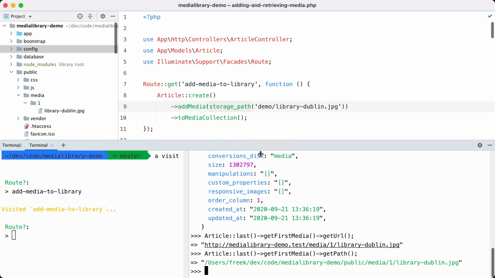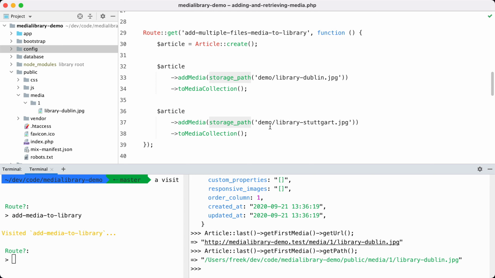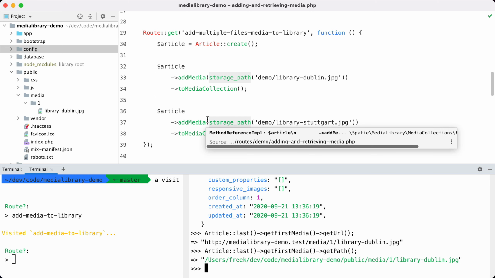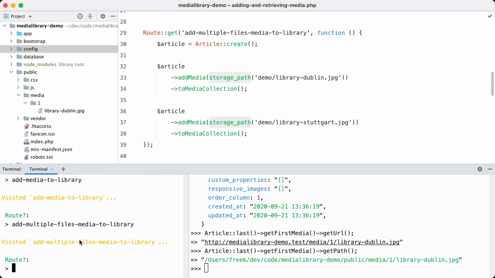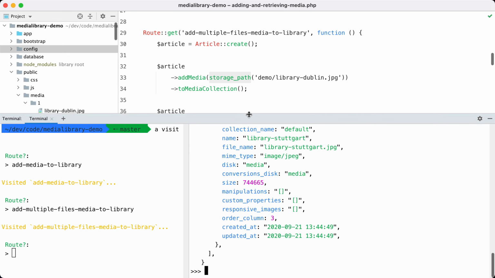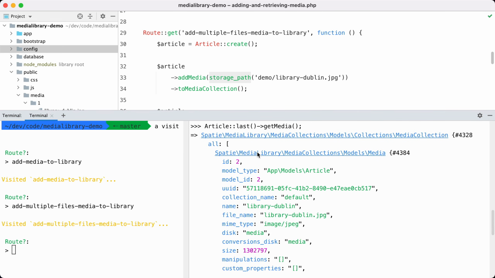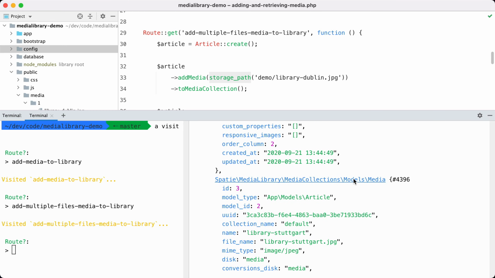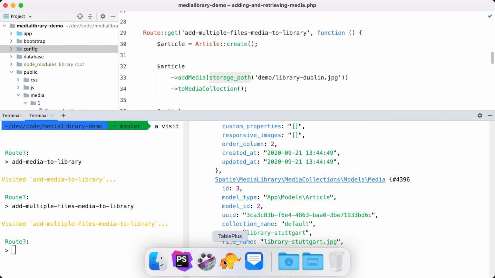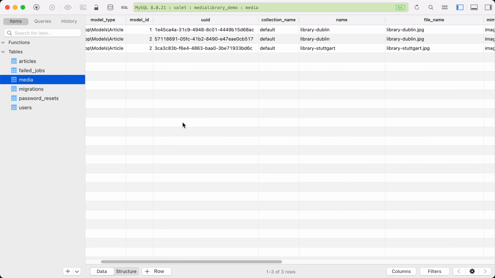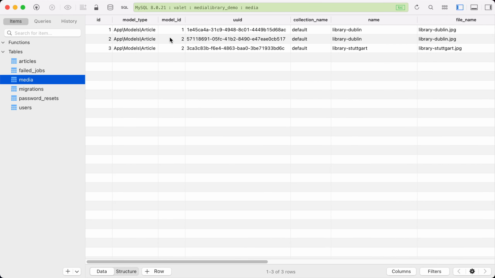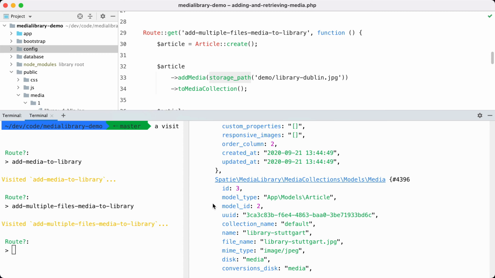Let's take a look at a second example. So in the previous example, we only just added one file. Now we are going to add multiple files. And let's get the last article again and take a look at the media that was added. And here you can see that the media collection now contains two items, a first one and a second one. If I take a look at the database, then you can see that we added two files and we associated it with the same article. And again, if I want to have a URL to any of those, I can do article.